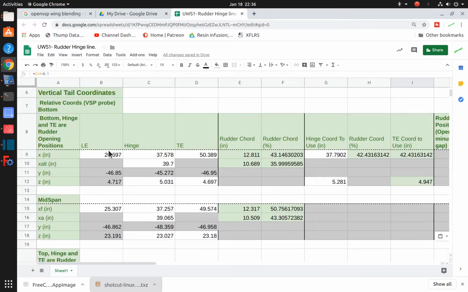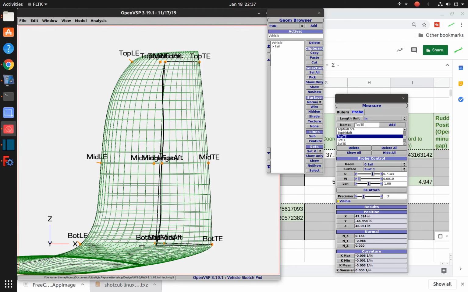Now I've also done the same thing here at the bottom. At the bottom we have a lot of curvature at the leading edge, so it's not going to be exact, but it's around 43% to 35% depending on which X we look at. Let me go back and look really quick in OpenVSP for that. So you can see them down here. As you can see, the hinge line of this rudder surface we put in is pretty close to that forward X.